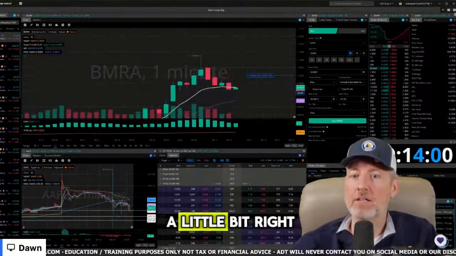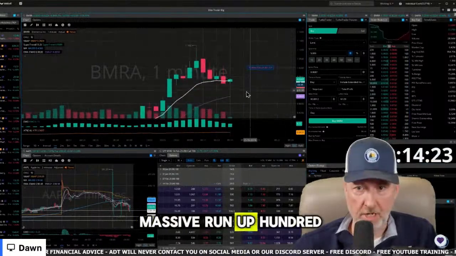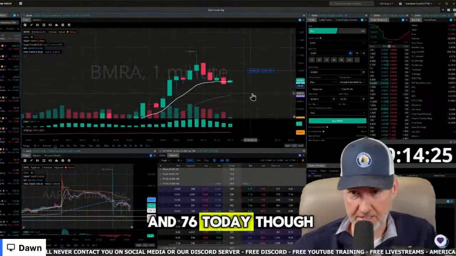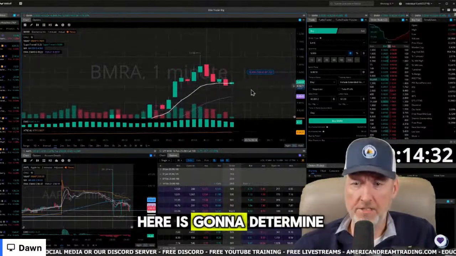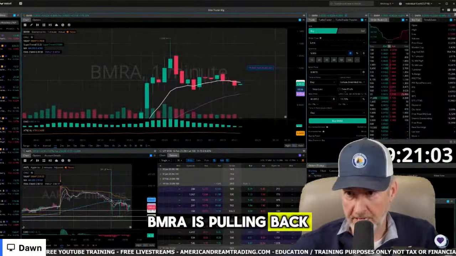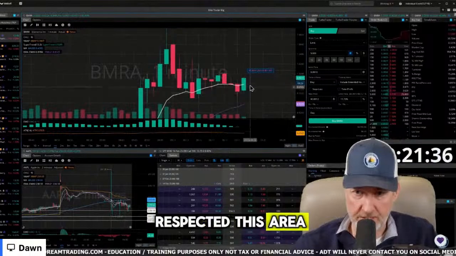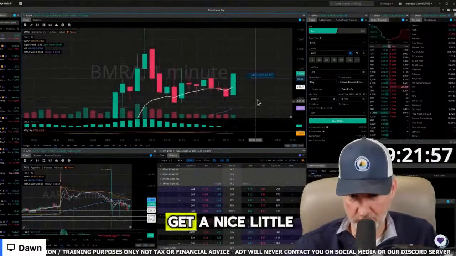Starting to pull back a little bit right here. Be careful. See if it can stay up above this 9. Massive run up. 176% today, though. This was beautiful. Right here is going to determine everything, right? Between this 9 and 21. BMRA is pulling back. Added a little bit more. Tried to add when it pulled back right here because it respected this area. So here we go. BMRA.